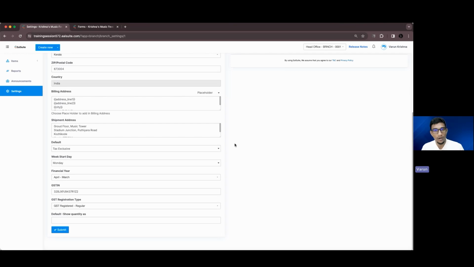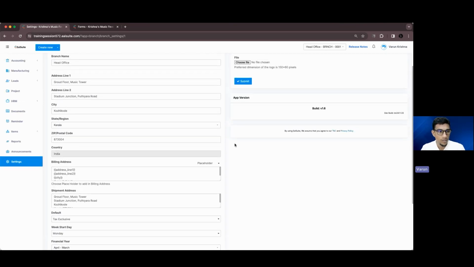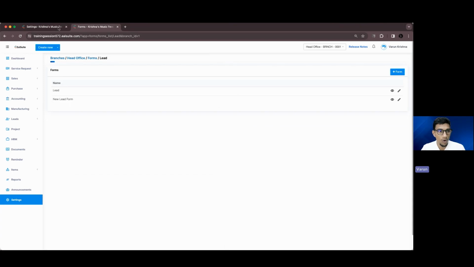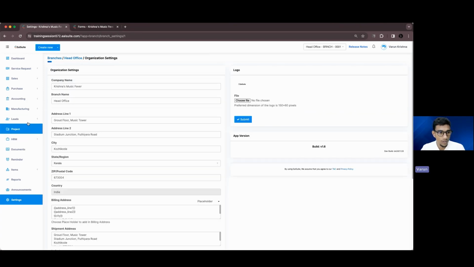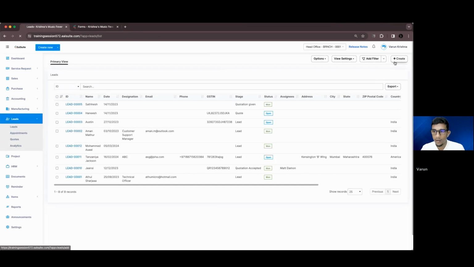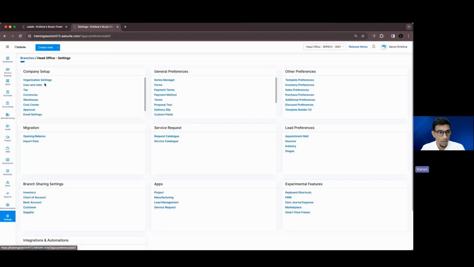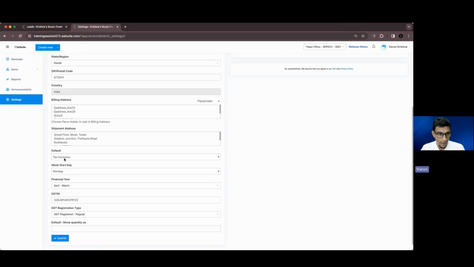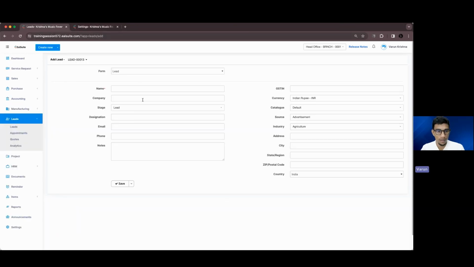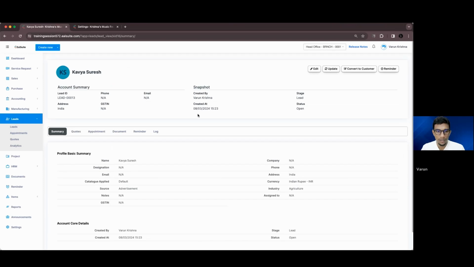We have resolved it. So every time you convert a lead, let's just work on it, right? We'll just go to the lead section, and here, let me show it to you. In my first branch, tax exclusive, it is. So the name of the lead, Suresh. I'm not going to add anything else. Let's just save it and convert to customer.